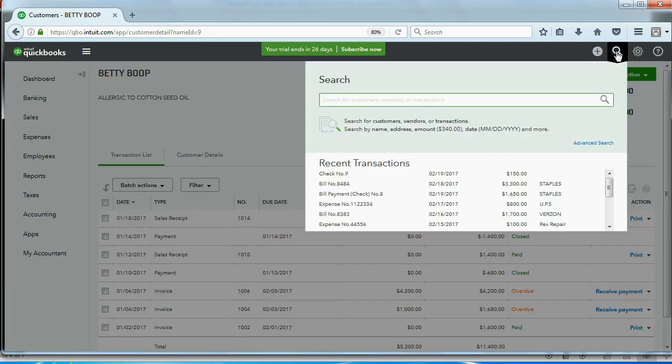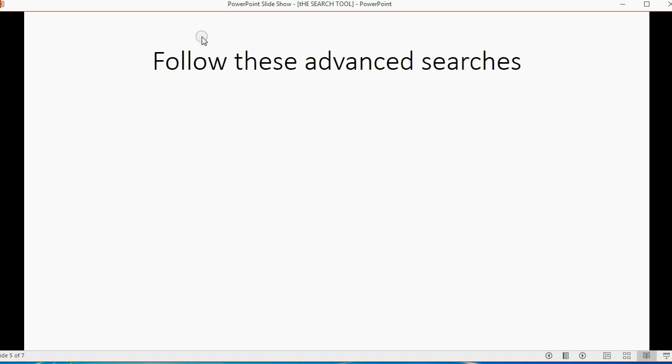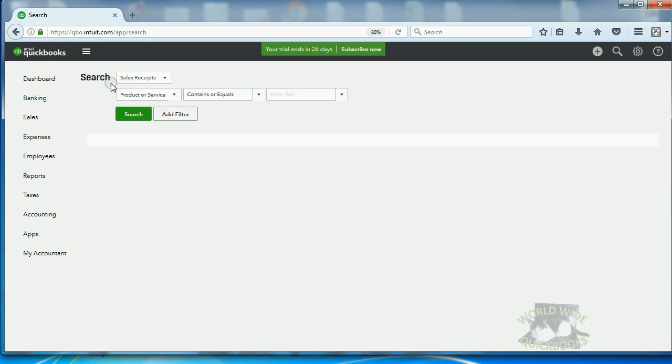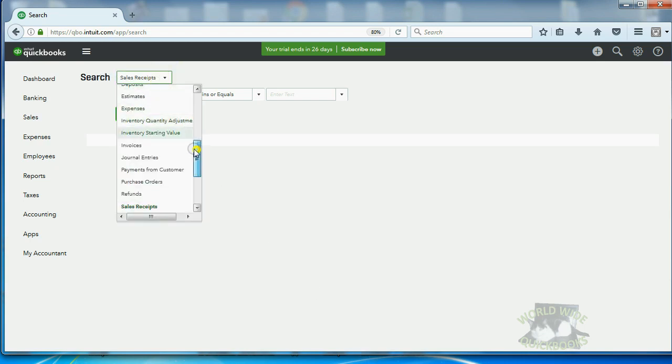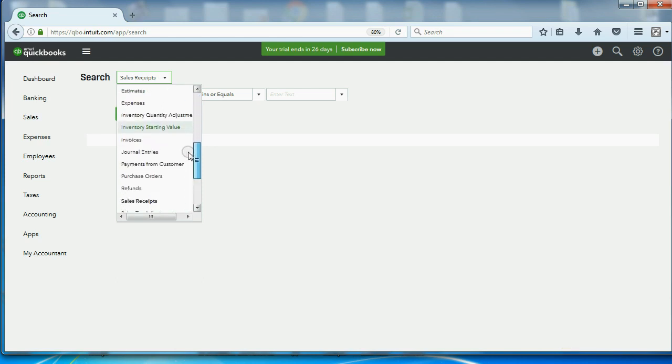And believe it or not, as great as this is, and as powerful as this is in helping you, this is not even the advanced search. And now we're going to learn how to search through transactions with advanced search, and you will always be able to find what you're looking for. For example, follow these advanced searches. Now we're at a point where you can follow step by step. Every invoice greater than or equal to 3,000. Well, watch how this works. First, you have to choose one of the transaction types. They're not all transactions, but they're all different records that you can choose from.